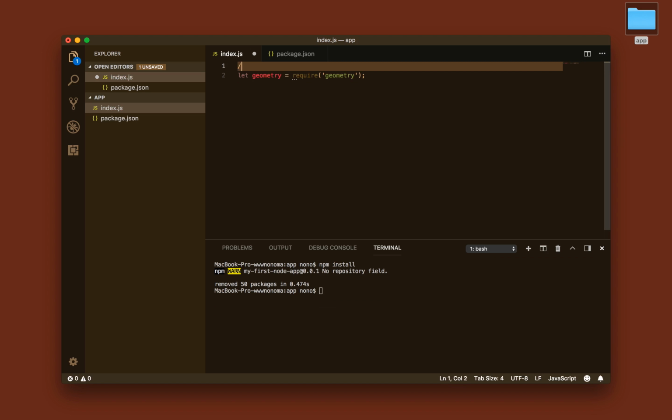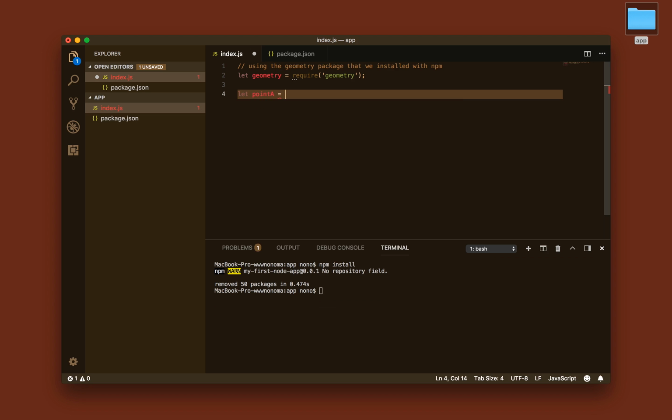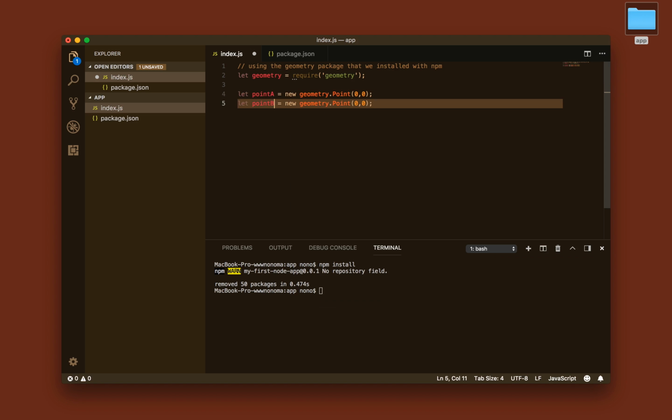With this line, we're using the geometry package that we installed with npm in our Node project. I've taken a look at the API and it exposes some 2D classes and some methods. You could, for instance, create point A and give it some coordinates, and we could also create another point B and give it some coordinates.